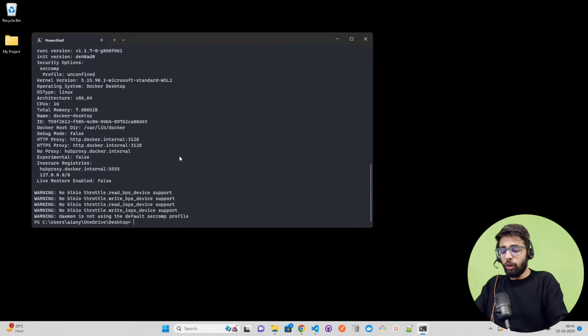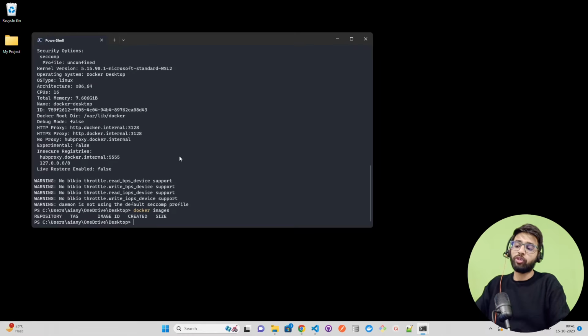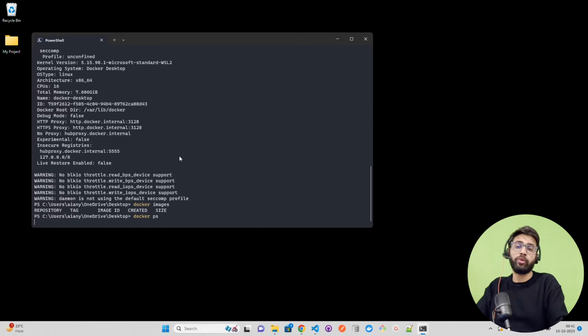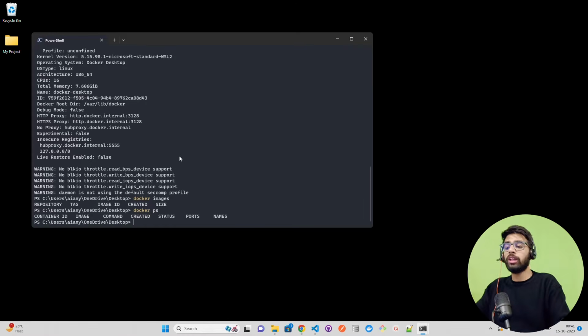Now, to see if I have any existing images, that's how you see it, guys: docker images. You can see I have no images right now. If you also want to see if you are running anything inside a container, you can do docker ps. It will list all the running containers. You can see I don't have anything.